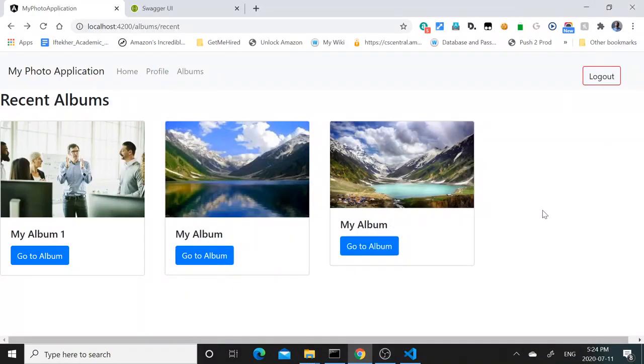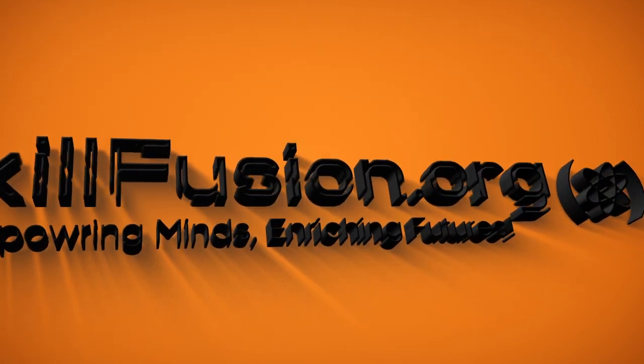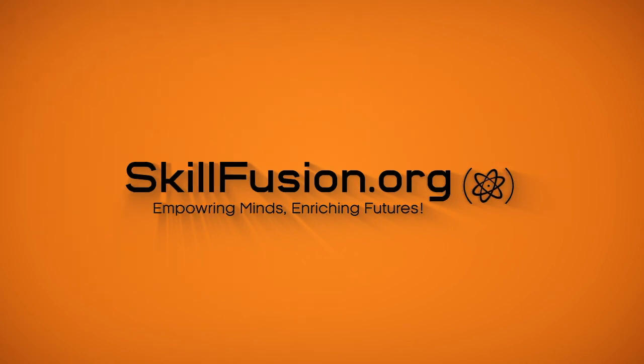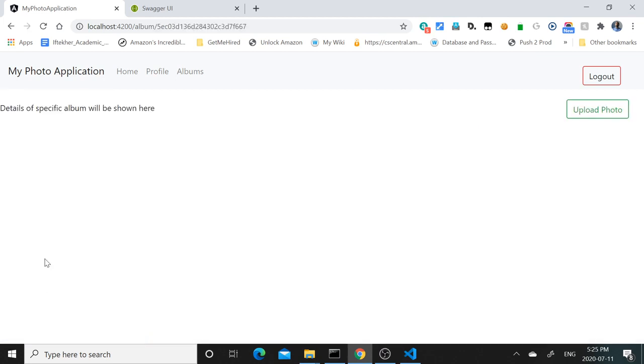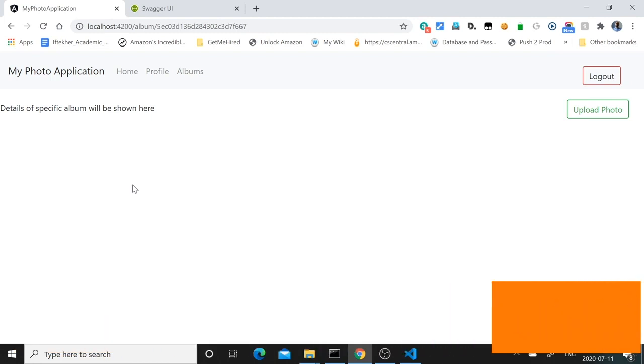Hello everyone. In this lesson, we're going to look at another example of a GET request. In the recent album component, we show some of the recent albums, and if we click to go to the album, the user expects to see the photos in that album. So let's go ahead and build that.